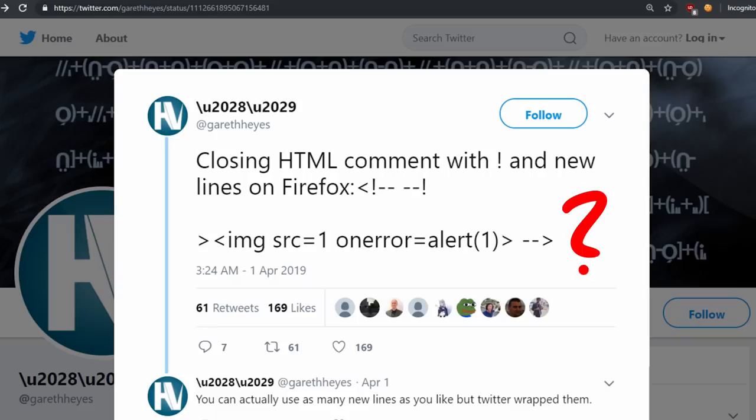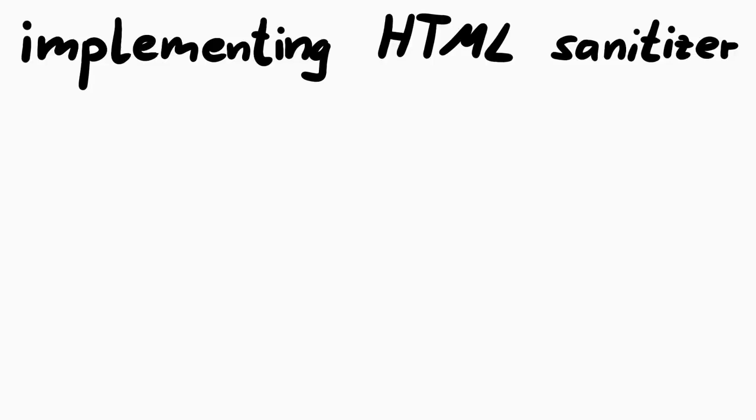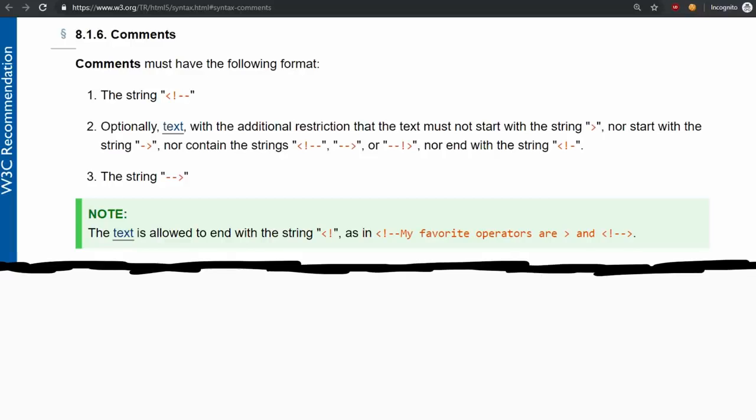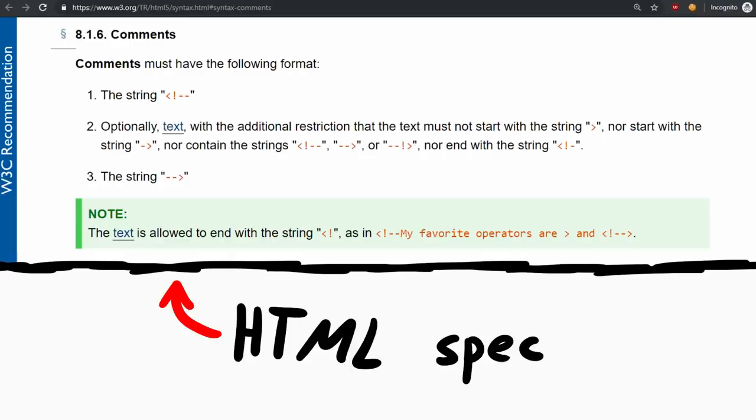So what's special about it? Of course, we have again a weird parsing thing. Imagine you would implement an HTML parser to sanitize HTML on the server. And so at some point you have to implement HTML comments. So in order to do this correctly, you will look into the HTML specification and try to follow the rules.